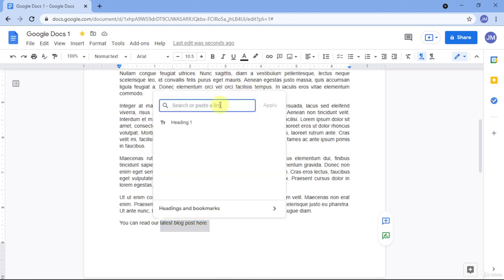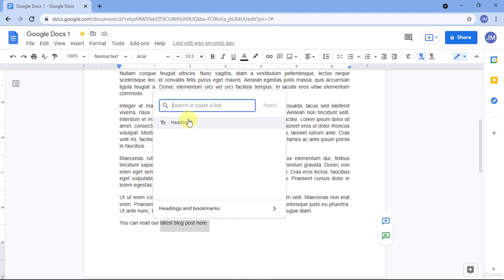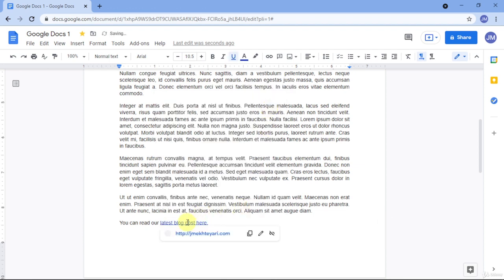So we're going to click, and then it asks where you want to go: with a heading, or you want to paste some link, or you want to go with bookmarks even? Right now we have three headings, but we don't want that. We want, for example, my website. So there you go. I apply in here, and right now it's done.